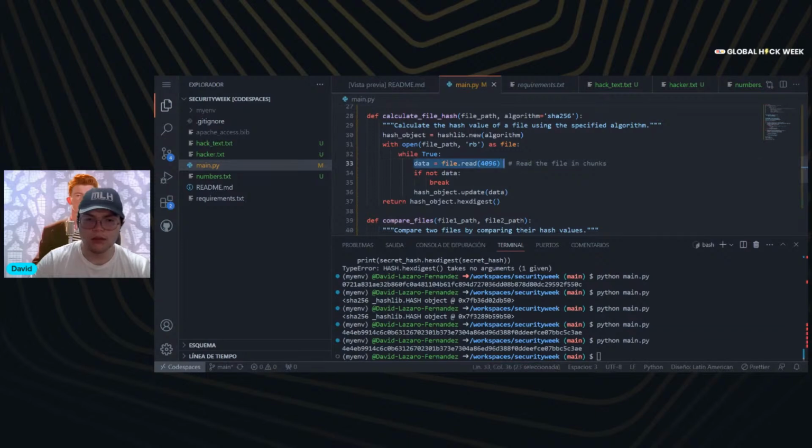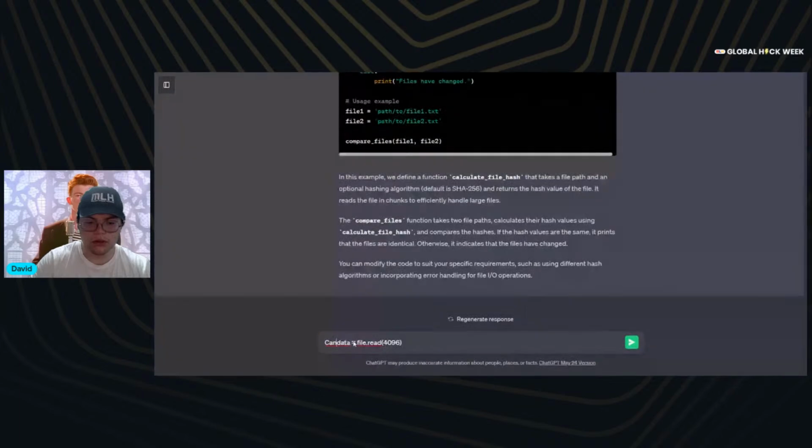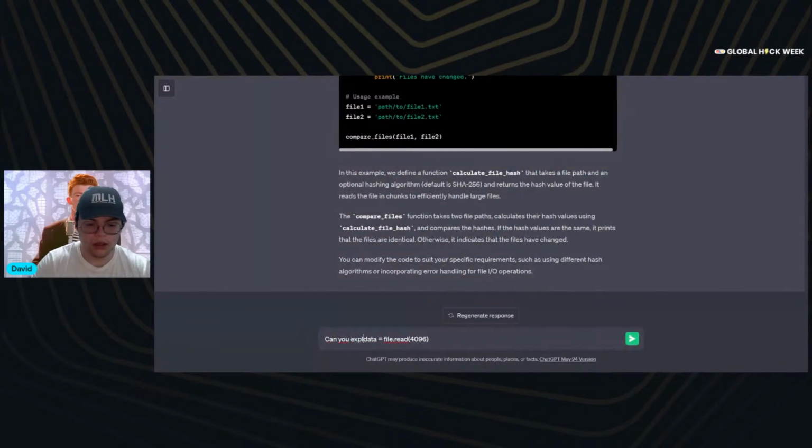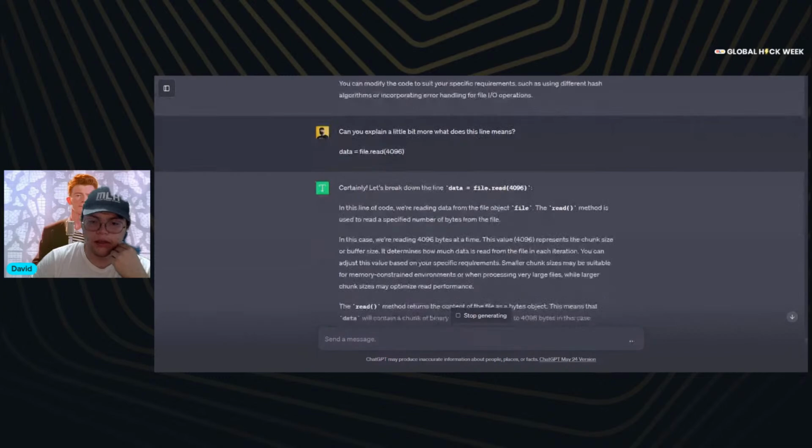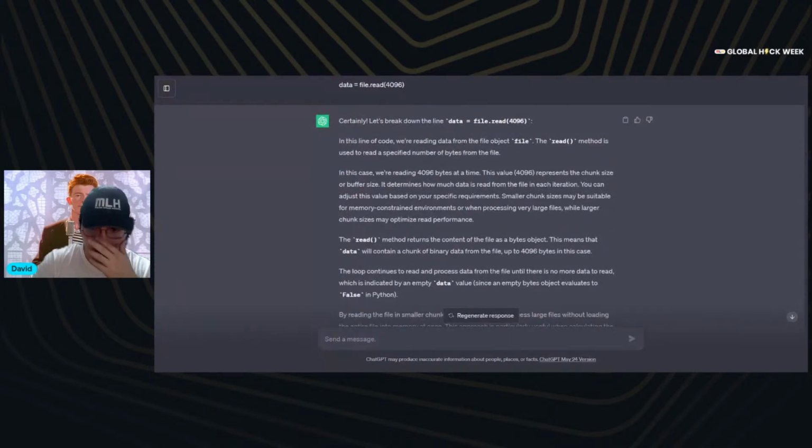So let me ask ChatGPT if it can explain this line better. Let me share the screen also. Can you explain a little bit more what those three lines mean? So, all right, let's bring down the line. In this line, we're reading data from the file object with the read method. In this case, we're reading 4,096 bytes at a time.